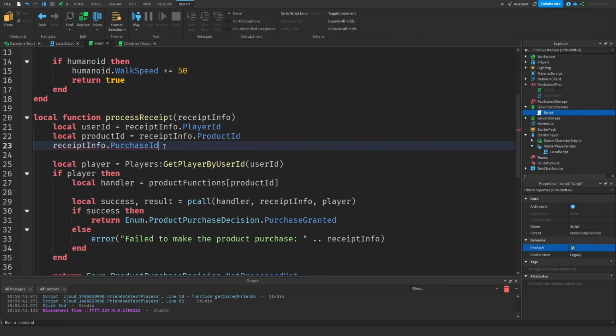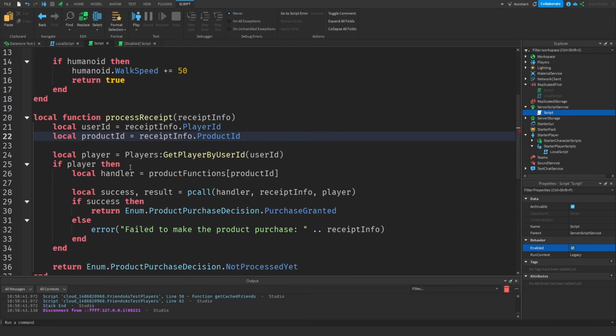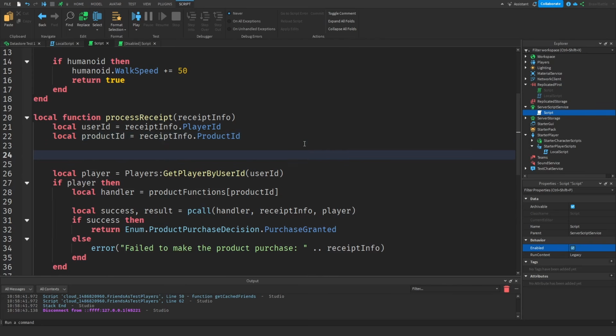So this is what we're going to use to determine this specific transaction that this player has made. So we're going to delete this. What we need to do is create a player product ID for this specific transaction that this player is making. So what we're going to do is drop 2 lines and say local player product key. Sorry, I meant to say key, not ID. This is going to be the key used for our data store.